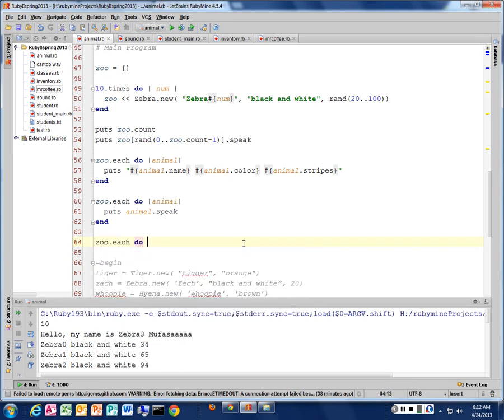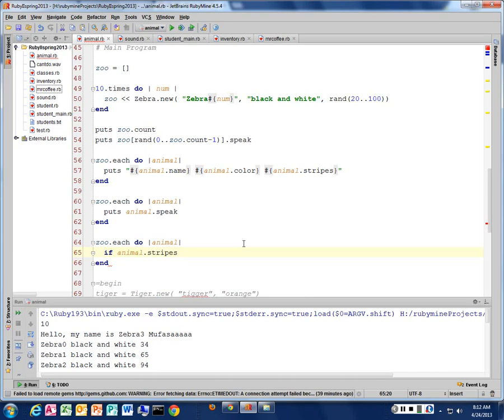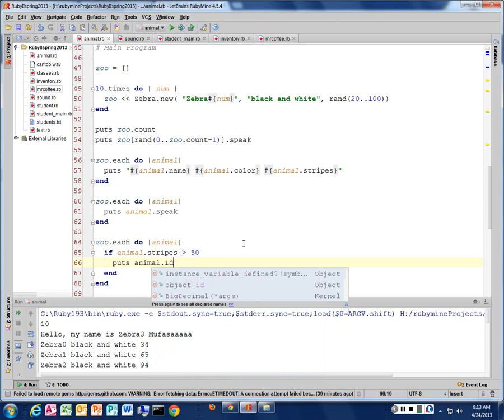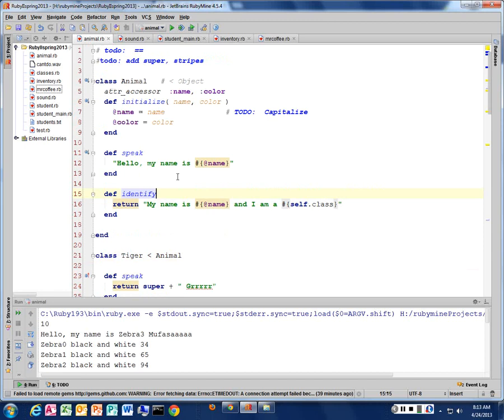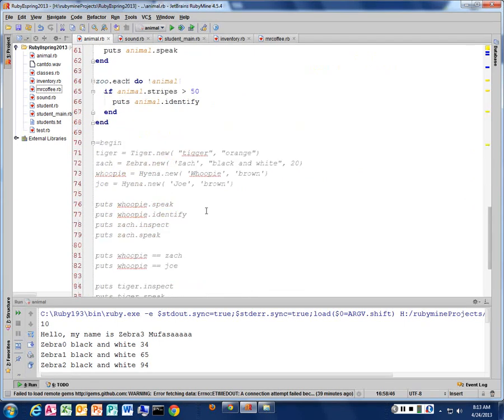Zoo.each do. I need a loop. I get my animal going through here. My each does this already. If, very good. I'm doing the getter. Stripes greater than 50, then I'm going to print out my animal, and we'll call the identify method just to call something different. Up here, I wrote this that just says my name is whatever, and I'm a whatever. And that should print out that he's a zebra.